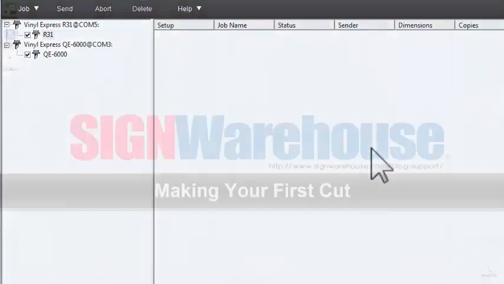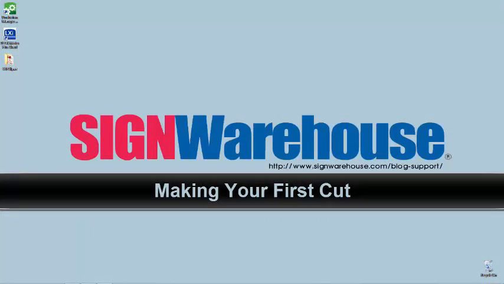There you go. When the job is done, check the quality and adjust accordingly. But be sure to pause and pat yourself on the back for completing your first cut.